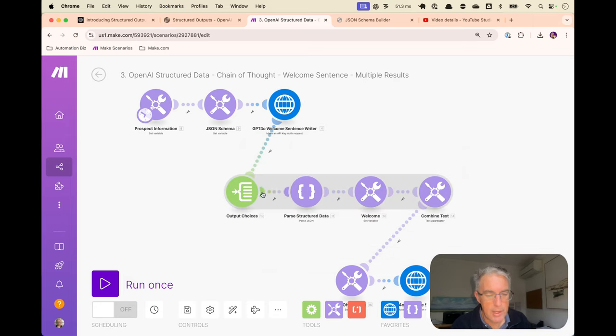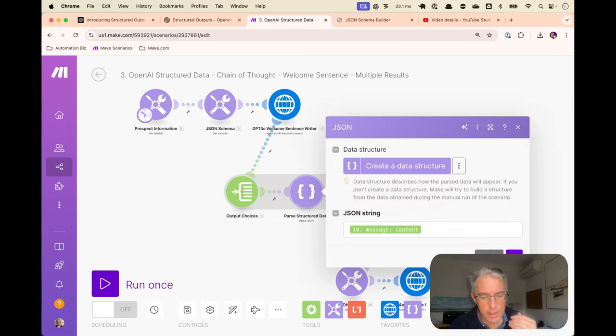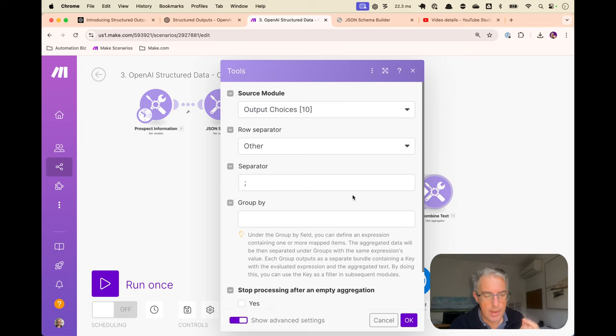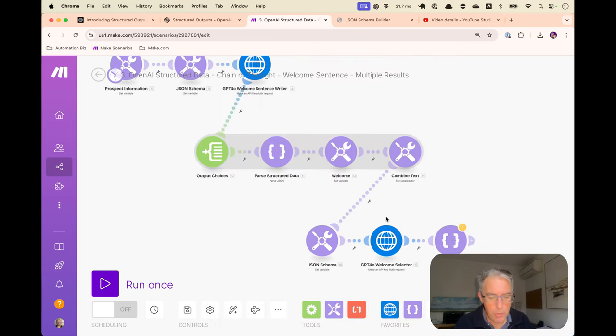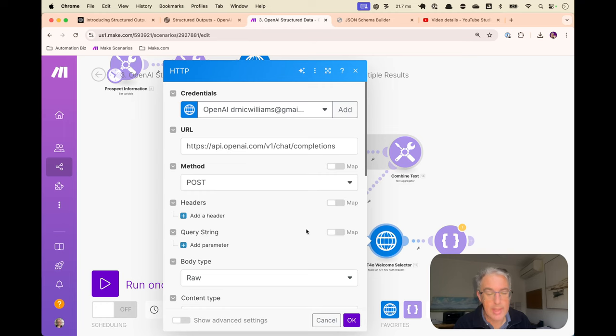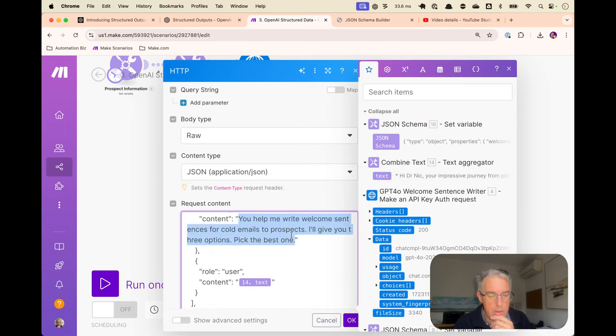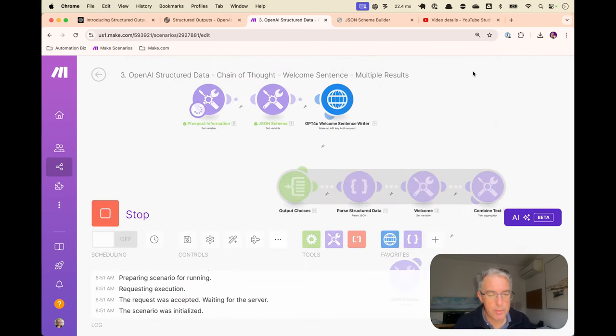And now inside each of those, we'll pass that content for each one, pull out the welcome value, and then I'm going to combine those back together. So we've got three welcomes, combined back into one string separated by a semicolon. Then we will ask another AI model, can you help me pick the best one? You help me write welcome email sentences. I'll give you three options, pick the best one. Let's run that.